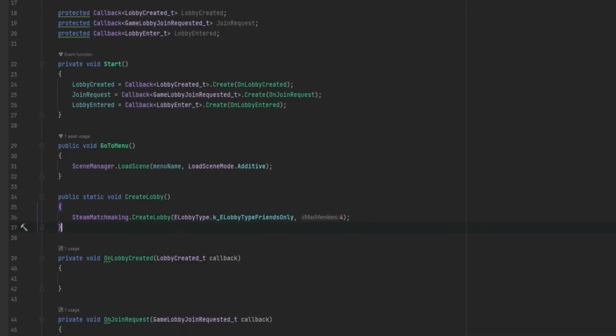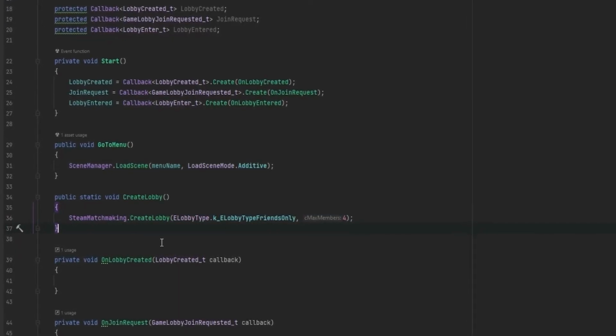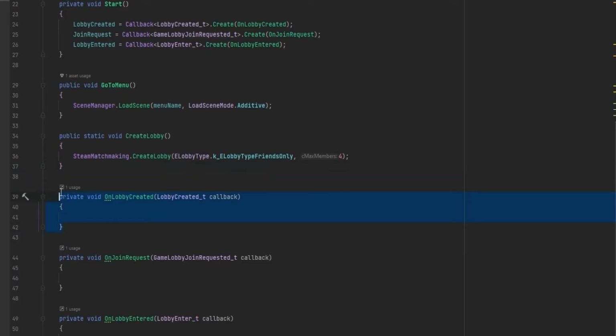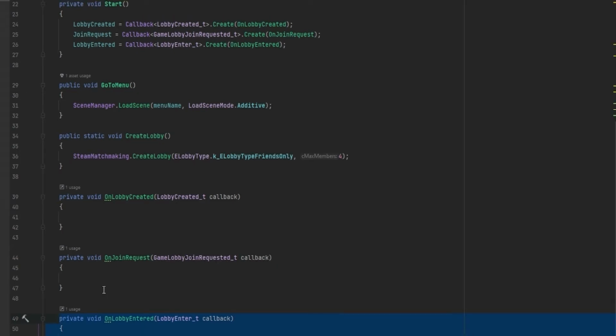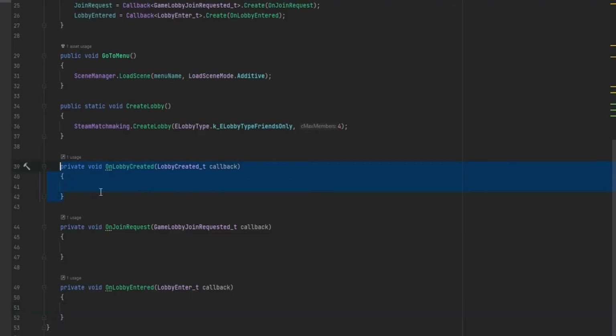Now, what happens when you create a lobby is you're automatically added to this lobby, which means that the onLobby created will run, as well as after that, the onLobby entered will also run. This is important to know. Whereas when you try and join a lobby, it will have an onJoin request and a lobby entered. So it will skip this onLobby created. So obviously we know that the host of our game should be running in here on the onLobby created and be set up in there.